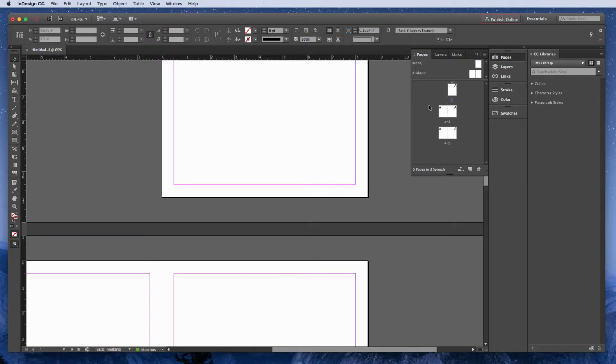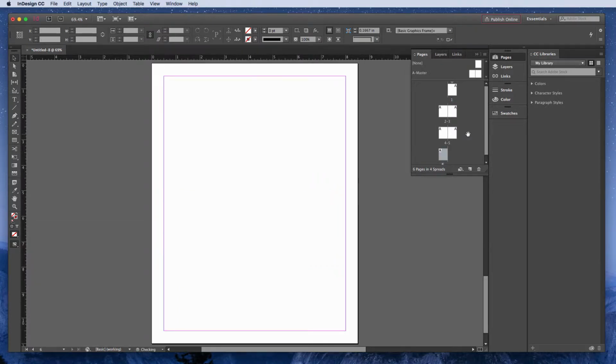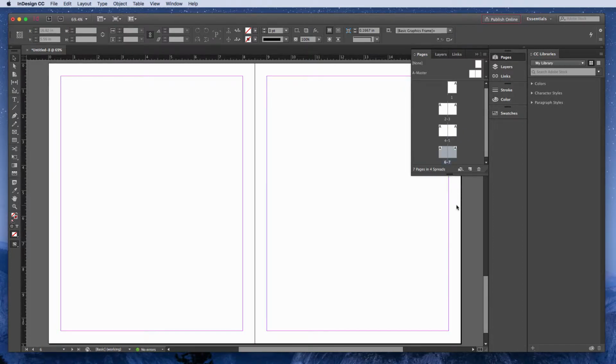Now, there are other ways to create pages as well. For example, you can click on a page and hold down the Option key on a Mac or Alt on a PC, click and drag, and it's going to give you a page. All right, hold down Option, click and drag, and it's going to add pages. All right, now I'm going to delete those. You can play around with that till you get comfortable with it.